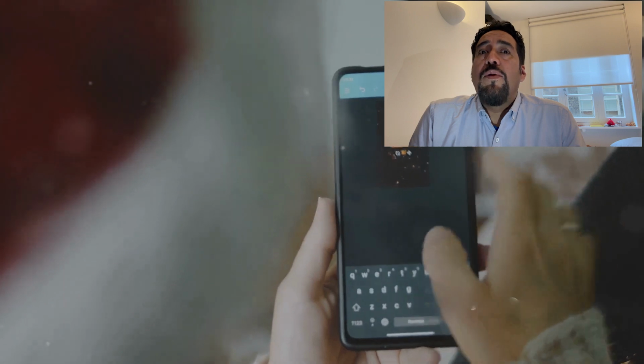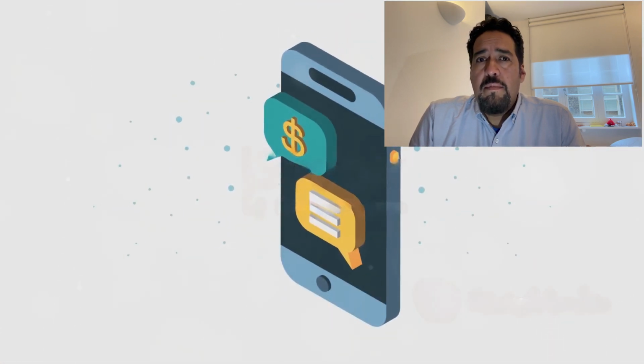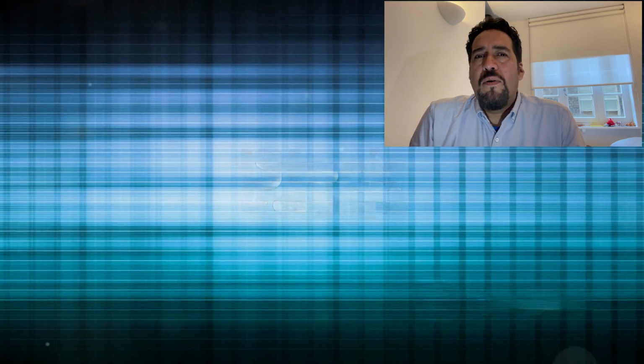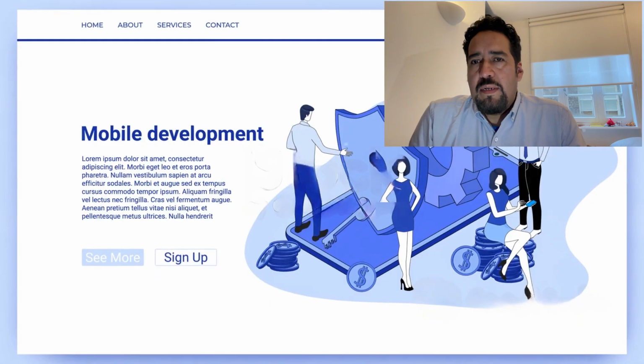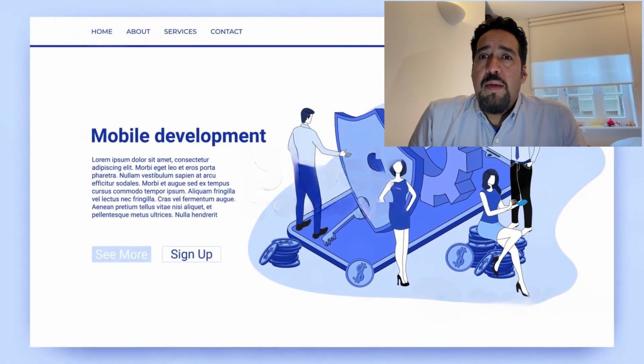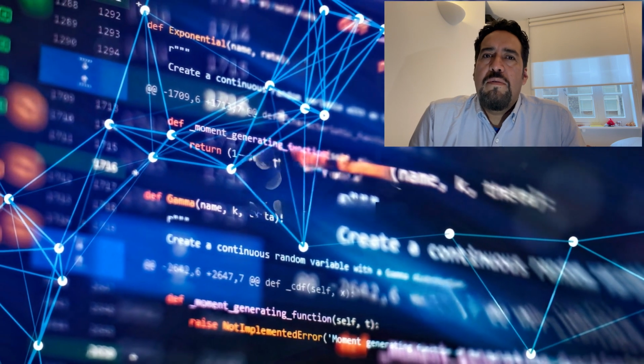Also, think about your team's expertise. Do you have developers who are proficient in both Swift and Kotlin? Or are they more comfortable with JavaScript and Dart, for example? Your team's skill set can significantly influence your choice.